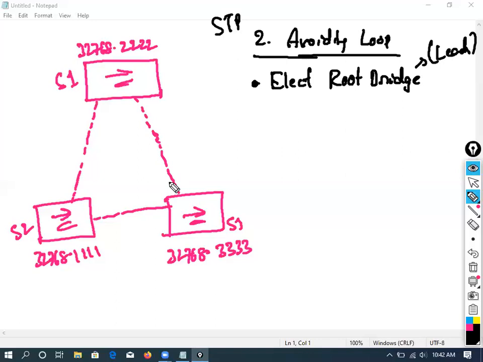STP runs an algorithm and elects one of the switches as a leader. Here I have just 3 switches, but you may have 100 switches. Among the 100 switches, one switch will be elected as a leader. It's going to do a little election here. Clearly understand? And the second one: after the root bridge is elected, it is going to assign STP ports.